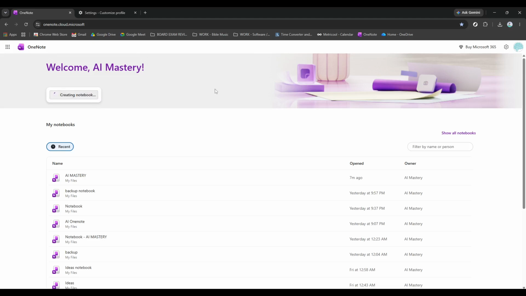Type in whatever you want to call your notebook. Something clear and descriptive works best, like project ideas or meeting notes. Once you've got that name entered, click the blue Create button, and that's it. Just like that, your new notebook is live. You'll see it appear in your list on the left, and you can start adding pages and sections immediately.